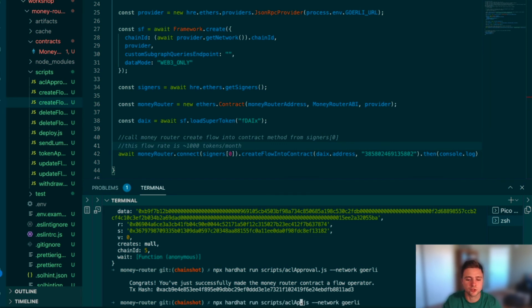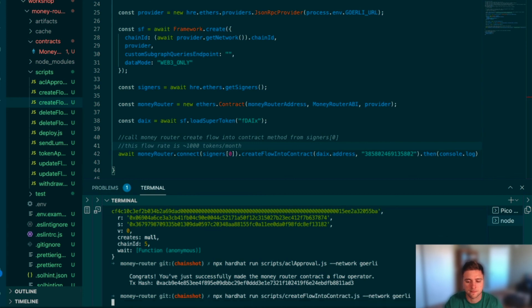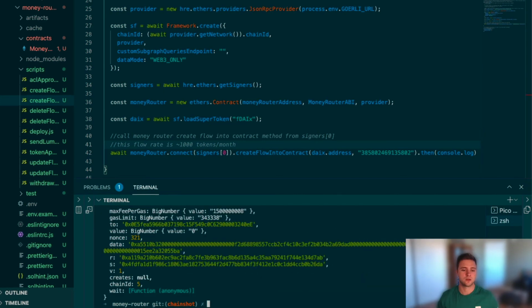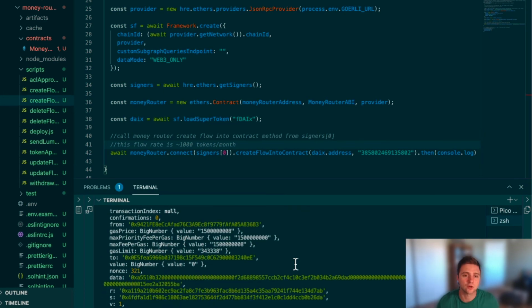So what this is going to do is open up a stream from us, the EOA calling the function, so in this case, the first signer, into the contract. All right. Wonderful. Okay, so we now have a stream going into the contract. As soon as that propagates, we'll be able to see that.